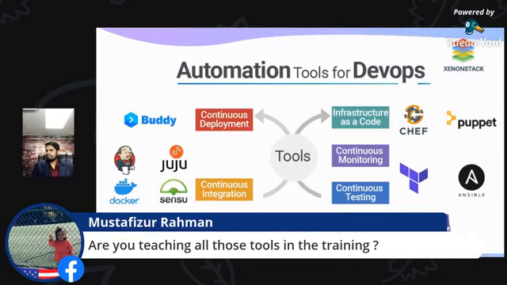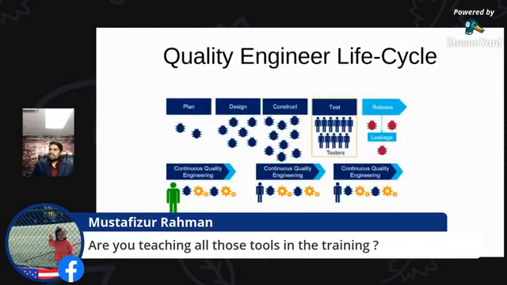Now come to the quality engineer lifecycle. I bring it second because quality cannot go right after the development; right after the development, it has to be the DevOps engineer. Then comes the quality engineer. Of course, they're part of the planning, the design, the construction, the testing, the release, everything. DevOps engineer is the same.